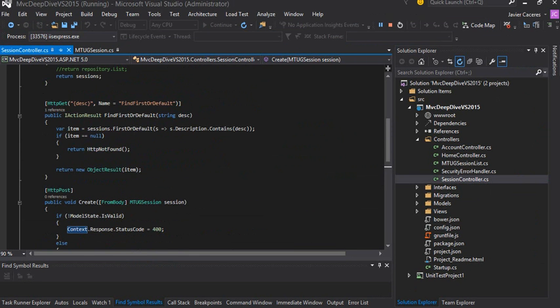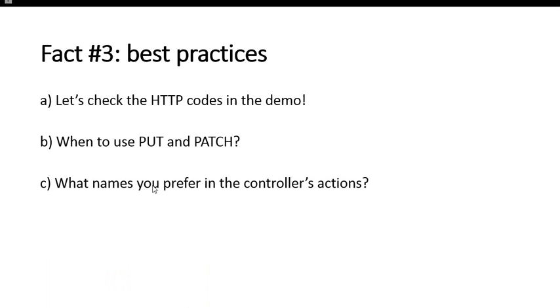No more HTTP codes. This is another question: when would you use put and when would you use patch? Put is when you need to update the whole element, I mean all the attributes in the item, but patch is when you are going to update only a few fields of that.